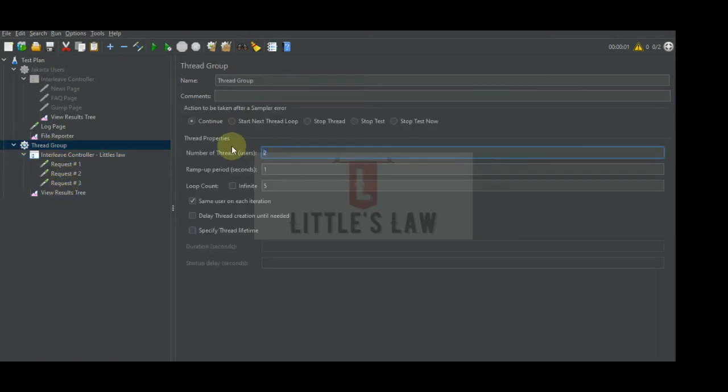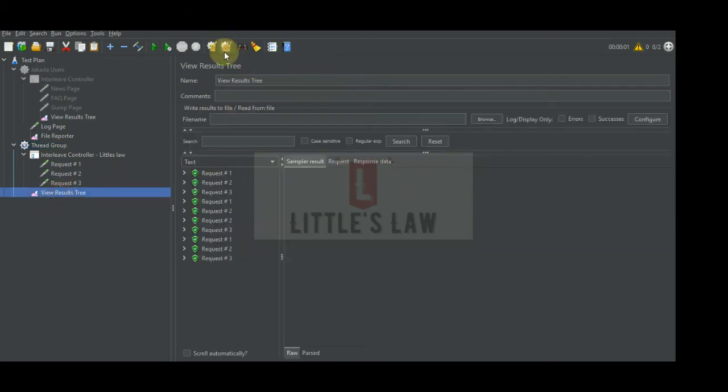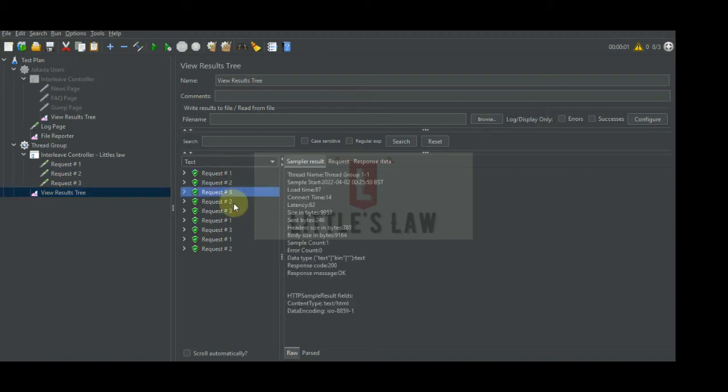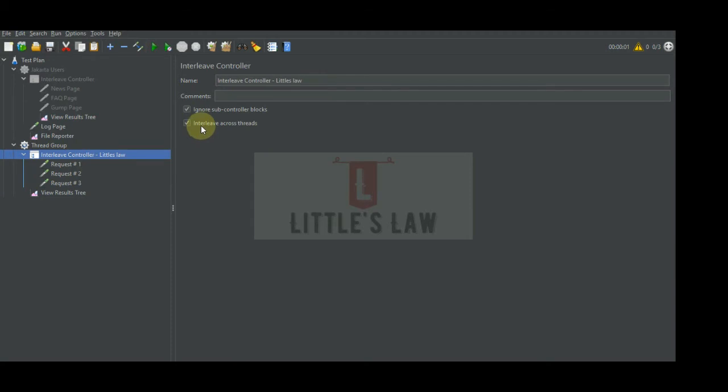So let's make another change. We'll increase the thread group to 3 and the loop count to 3, and let's see how this works. This will give us more idea on how this interleave controller takes control of the requests. So here we could see it starts with 1, 2, 3, and then for the next user it starts with 2, 3, 1, and 3, 1, 2. So this is how the interleave across threads works.